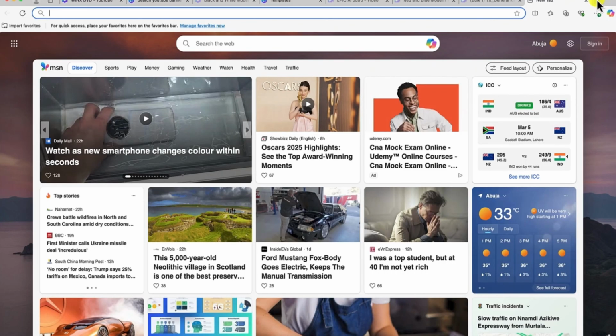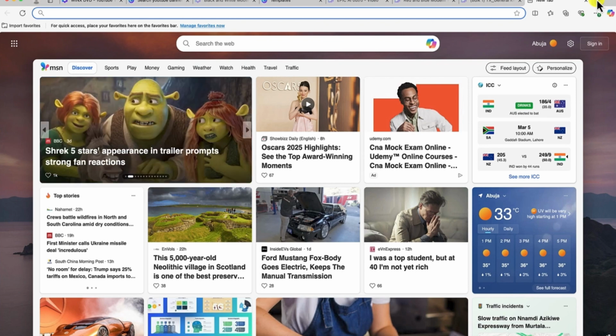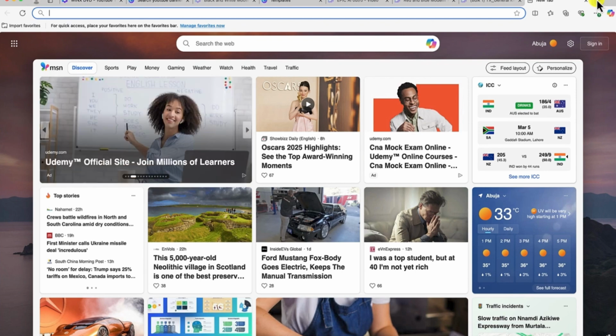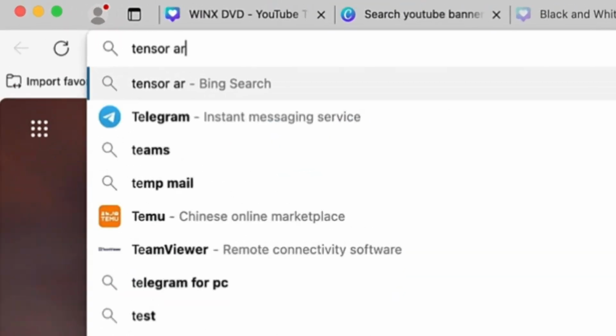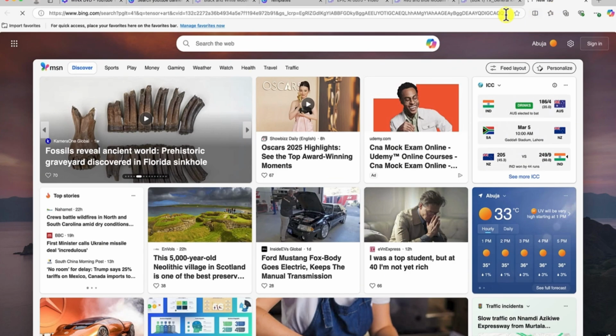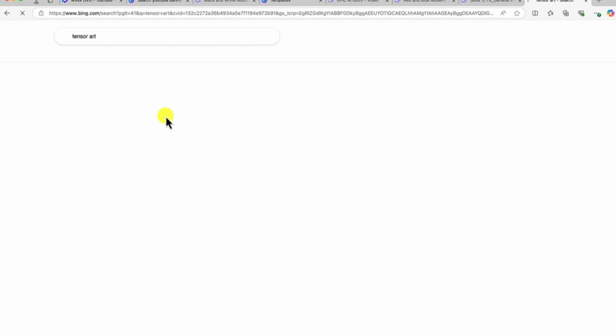In this tutorial, we're going to learn how to create videos from images completely for free using an AI tool that was recently released and is very, very popular. It is called TensorArt. You can just go ahead and search for it, and it will bring you over here.